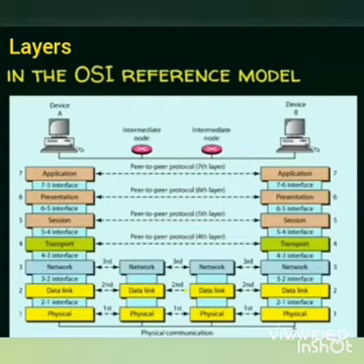Basically, there are 7 layers in the OSI reference model: application layer, presentation layer, session layer, transport layer, network layer, data link layer, and physical layer. As far as the OSI reference model is concerned, the order of the layers is very important. So, we should not change the order of the layers. It is very important for your examination also. So, the order of the layers is also very important.